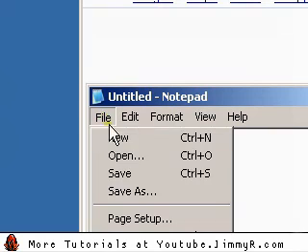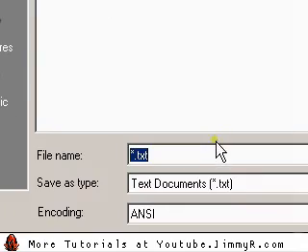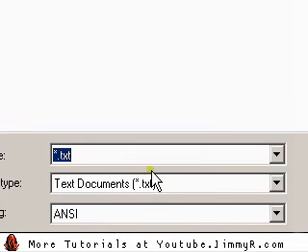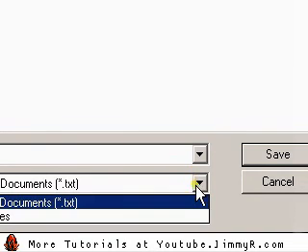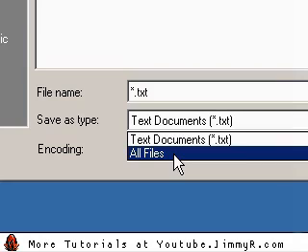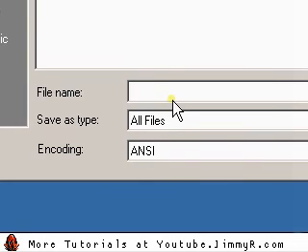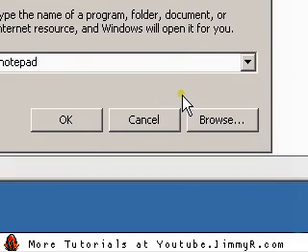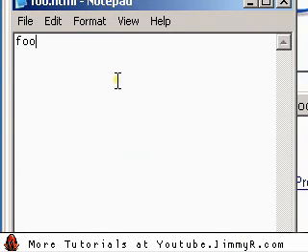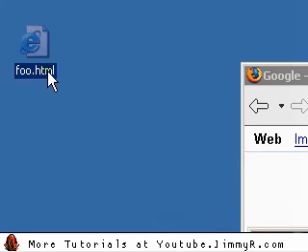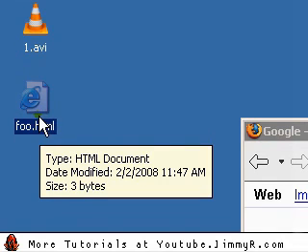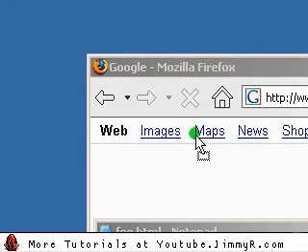I'm going to go to File, Save As, and I don't want to save it as a text document. I'm going to go right here under Save As Type and select All Files, and I'm going to type foo.html, and I'm going to save it to my desktop. Now I should have a file called foo.html on my desktop. I'm just going to drag it and drop it into Firefox or any internet browser.